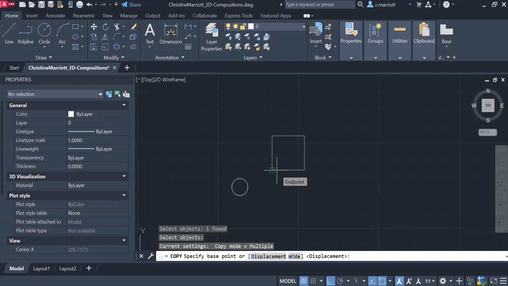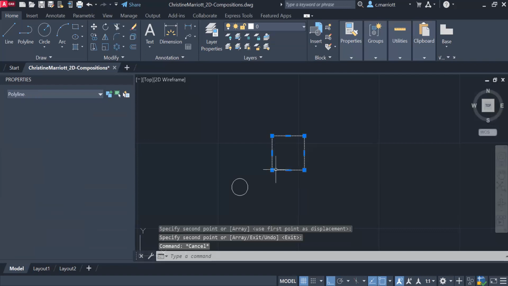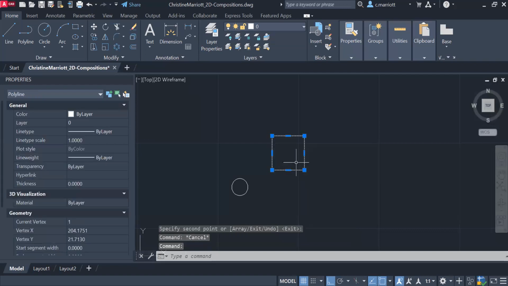And now it's looking for a base point. It doesn't really matter where this point is, but I'll go ahead and click it. But the second point that I pick has to be exactly the same spot. Okay, so I'm going to click again. Okay, and then I'm going to press enter. All right, so there should be 2 objects here.